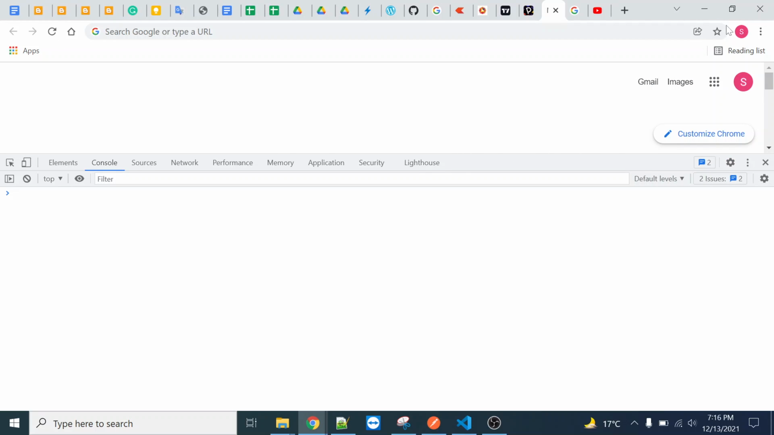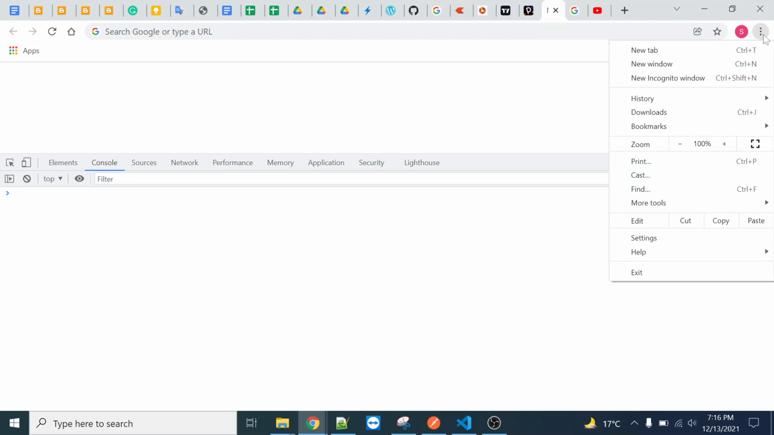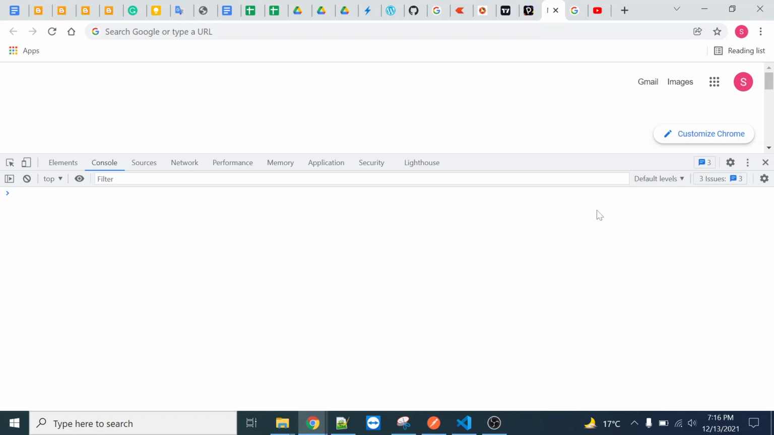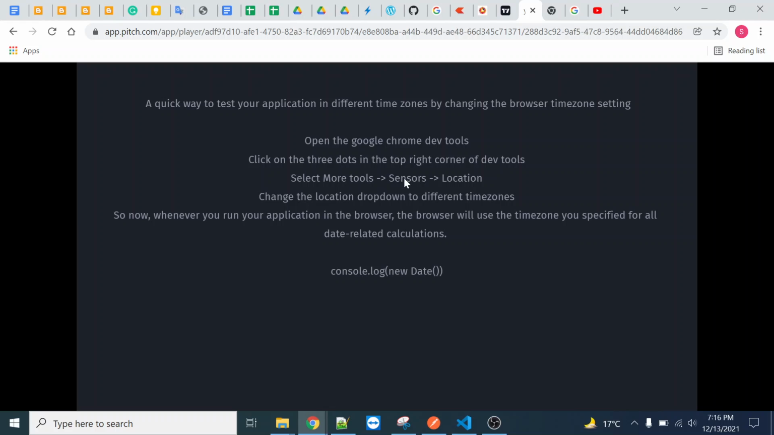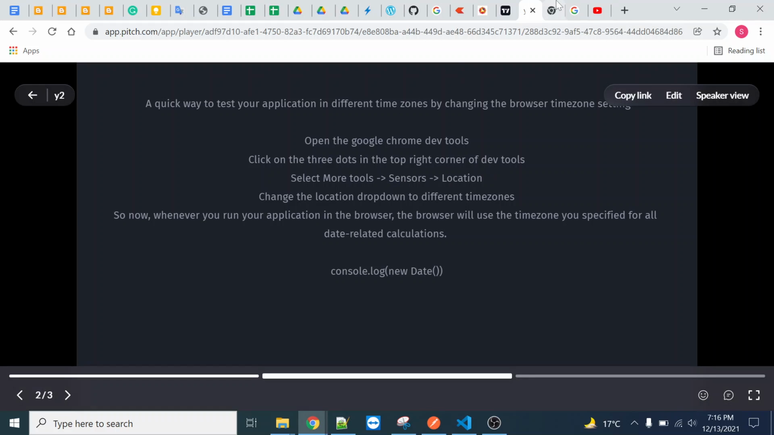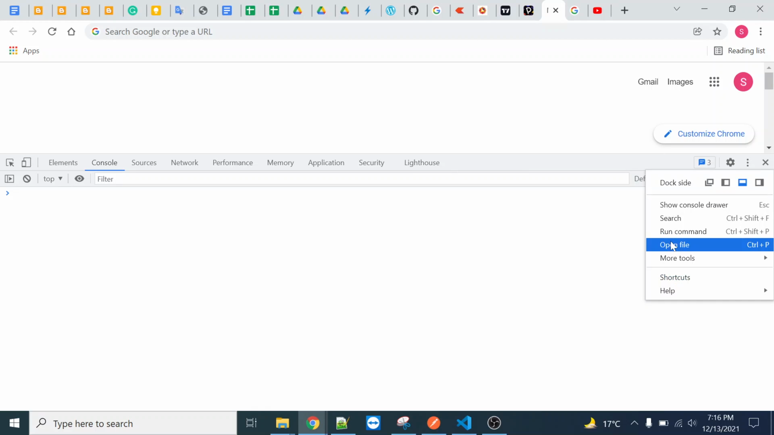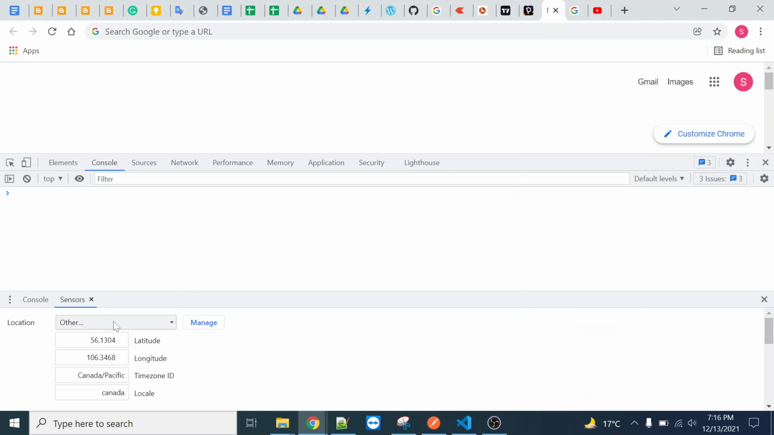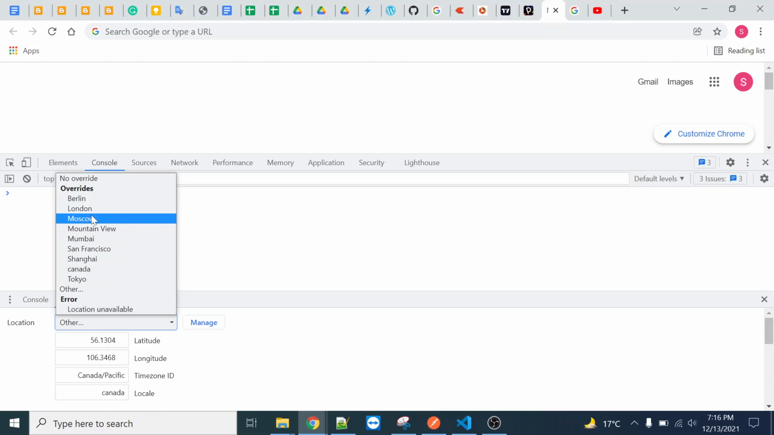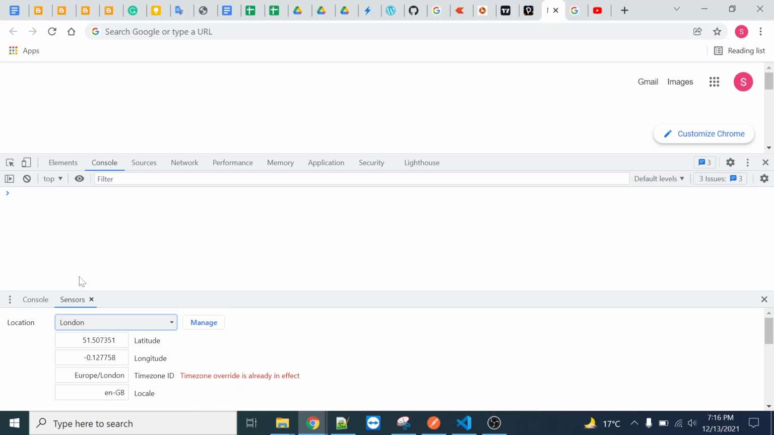Here we have the developer tool. You can open that either from the three dots or from the Control Shift I shortcut. Then you need to find the option Sensors by clicking on the three dots. Here you can find the three dots, and here we have More tools and we have Sensors. From the Sensors we can change the location, and according to that location we can change the time.